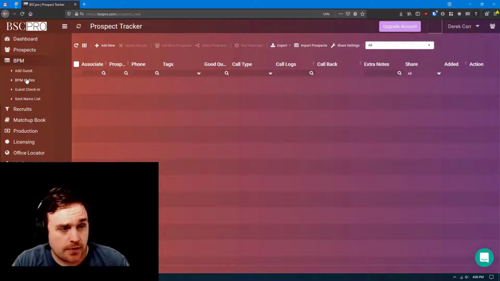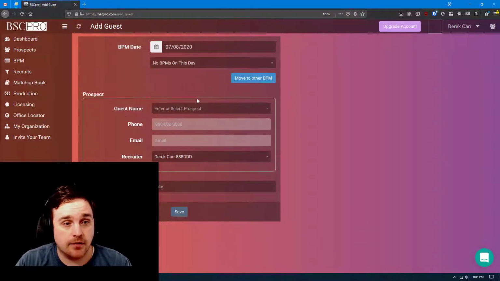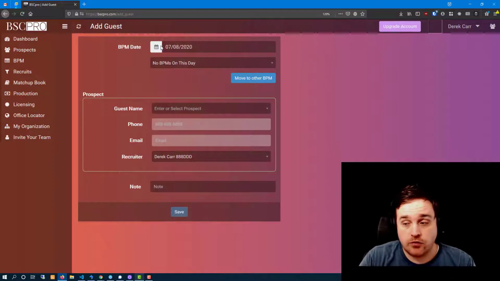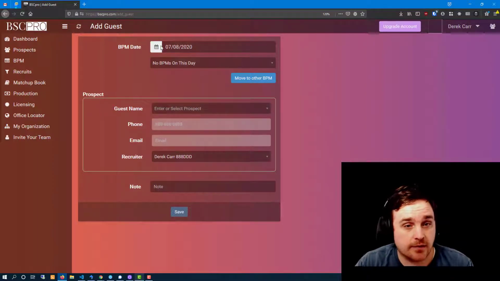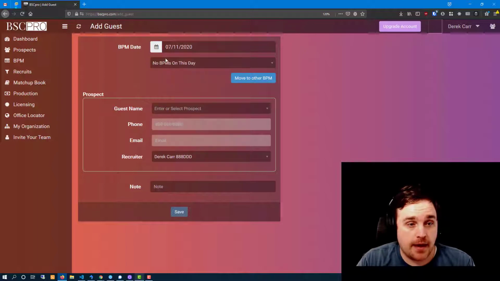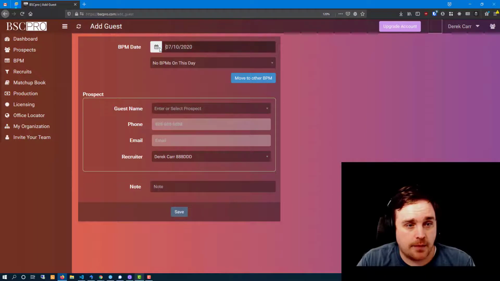The other thing that's going to be right at the beginning that you'll probably start using is the Add Guest. So if you click BPM Add Guest, that is going to give you the option to add a guest to a BPM invites list. Some people call it a captain's list. So what you do is you select the date of the BPM, and then from that date you will get options on BPMs that are available on that day.